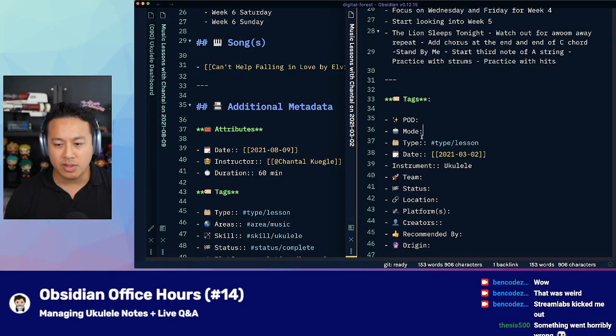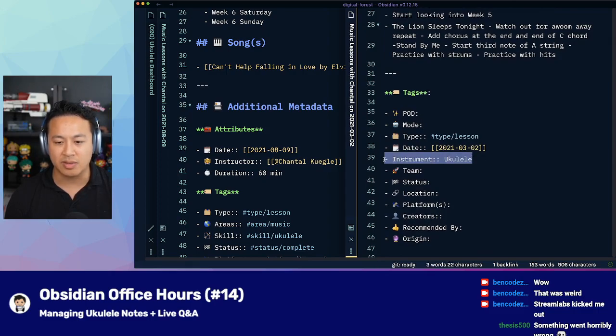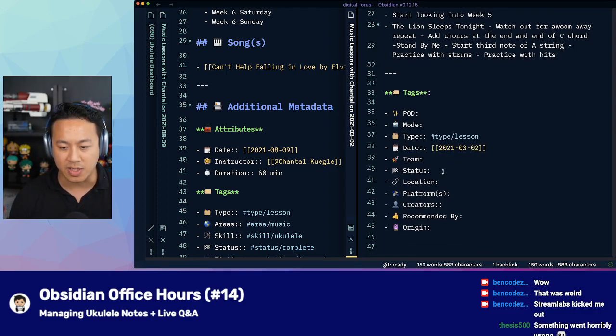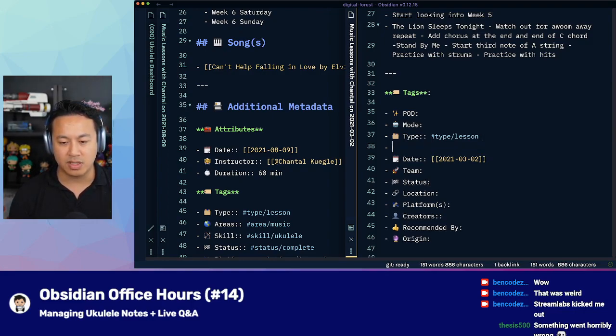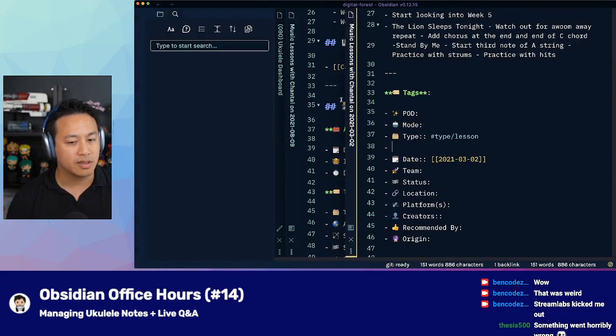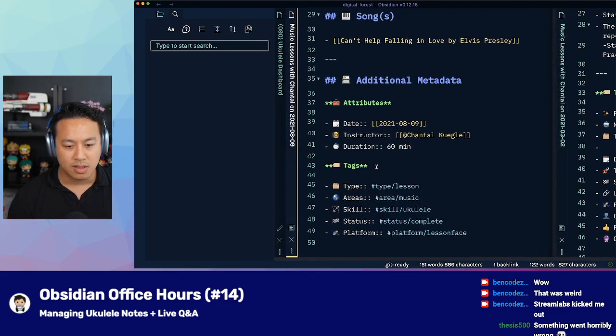Okay, so let's see. We can go through. So I did type lesson. Ah, that's what I didn't do. Okay, I tried to do instrument. But at one point, I realized that instrument was really too constrained for me. Oh, I don't have a skill. Okay, so here we go. Skill metadata is something that I actually do quite a bit. So what did I do for skill?